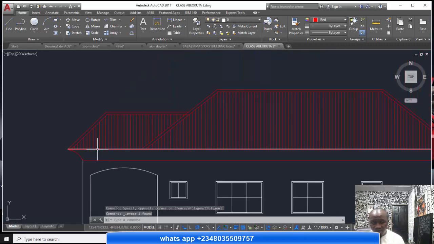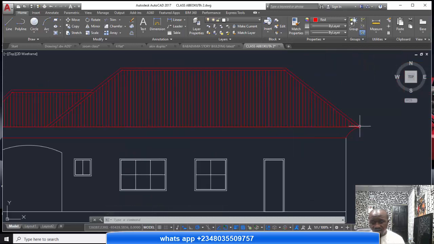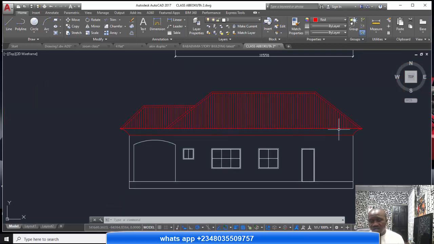Okay, you know the other one we did 300 before we start creating the roof. And this time around it's going to be 450, which is concrete fascia. Then we'll start creating the roof.